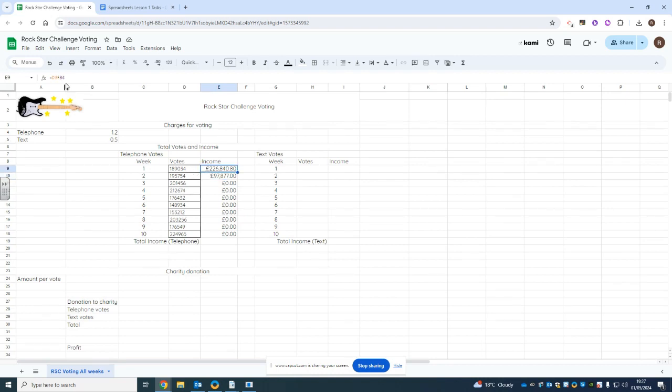Now I can change that to 1.2, but obviously if I decide to change my rate from £1.20 to £1.30 or £1, obviously that will not be correct. So what I'm going to do is keep it locked onto that cell, which is known as absolute cell referencing.